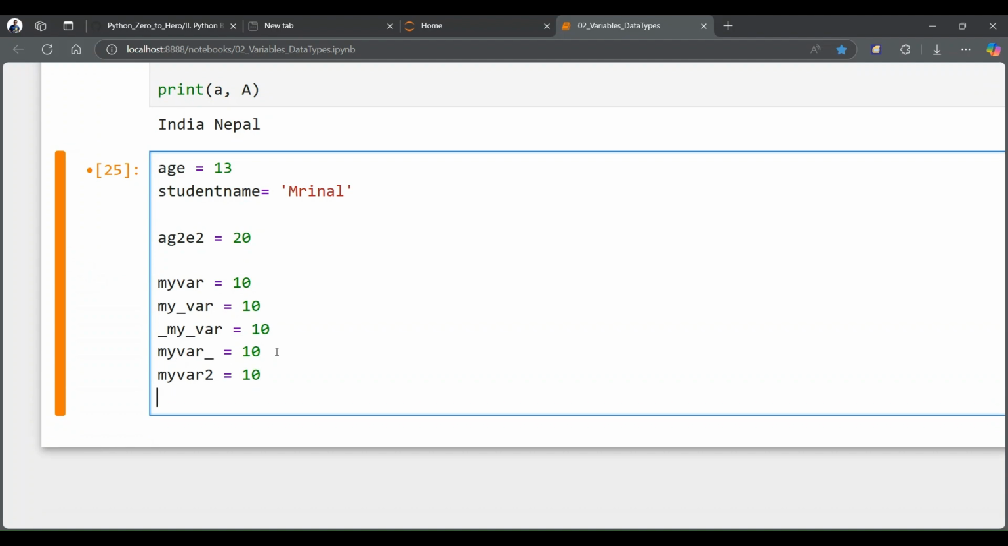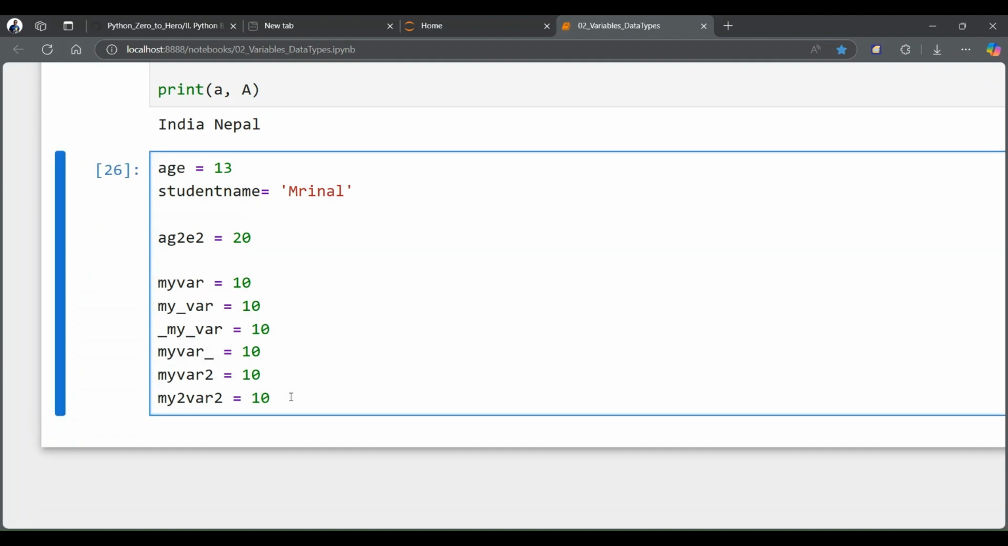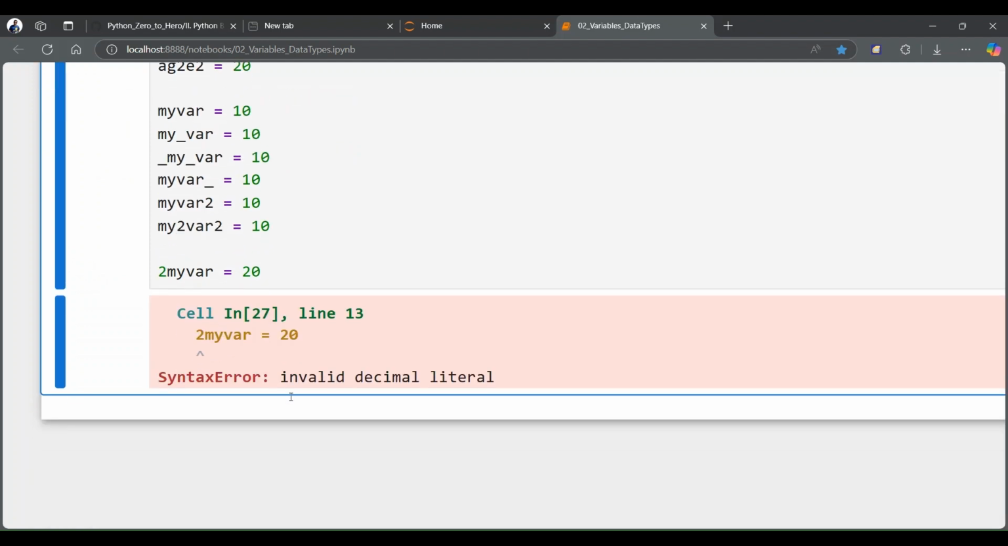Okay, if I write my 2 var 2 equal to 10, this is also correct. Okay, so what is invalid? Let me give a few examples. If I write 2 my var equal to 20, this is incorrect.